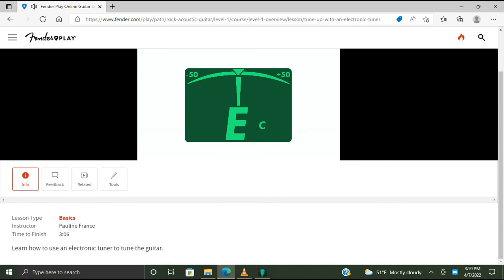Start by picking a string. The note name that the tuner hears will pop up on the screen. A needle dial will also display on screen. If the needle is centered on the display, then the guitar string is in tune to that note. Many tuners will highlight this by changing color or even beeping.